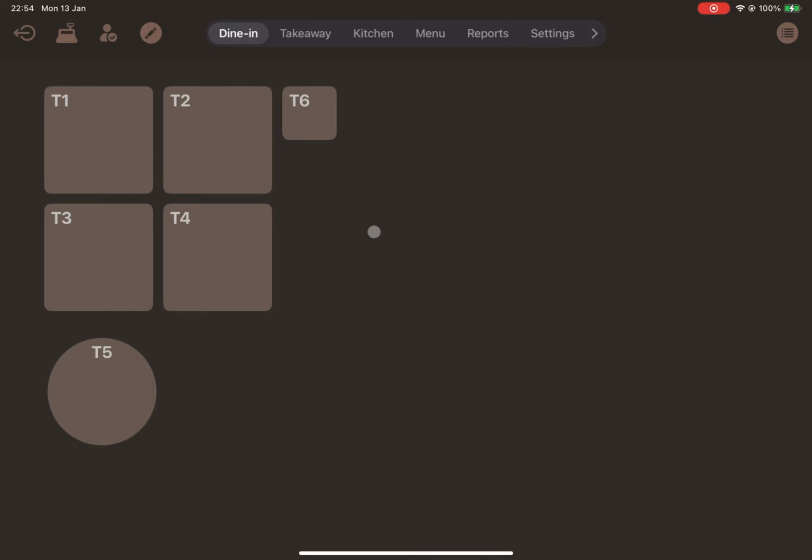I'm excited to show you how to easily change a table for your customers in Poshier. Sometimes, your guests might want to switch to a different table, and guess what? It's super simple to do in Poshier. Let's dive right in and set up a new table for your customer.